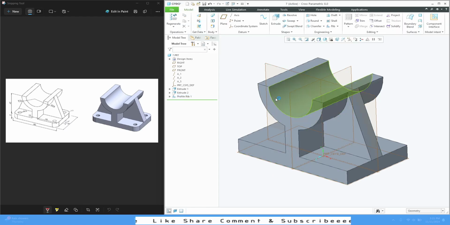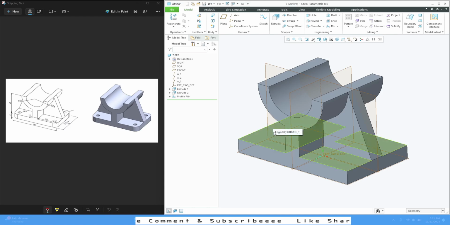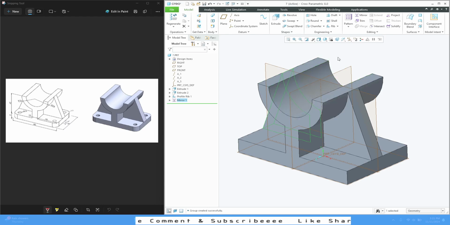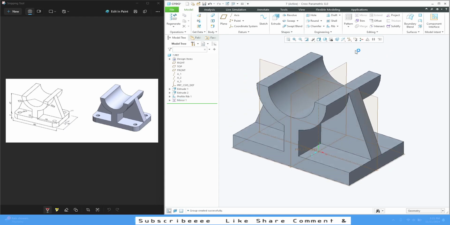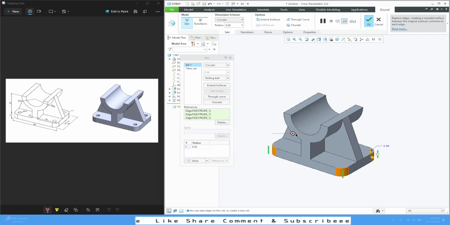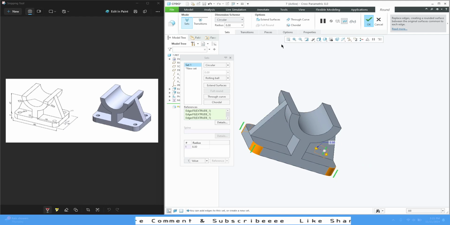Press OK to complete. You can do the same process on the other side, but let's just utilize the mirror function using right plane. OK. This completes our model. Only a few things remaining are holes and fillet. Let's do the fillet first. Radius is given as 8, and then this one. Press control and then select all the edges so that you don't have to assign separate radius for all the fillets.